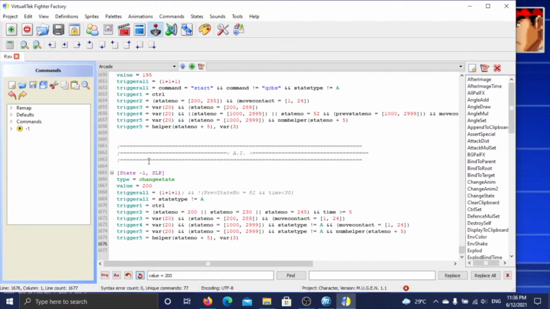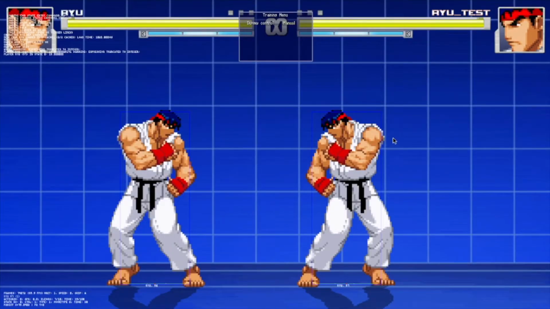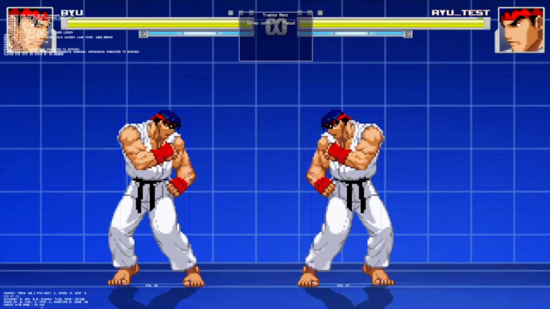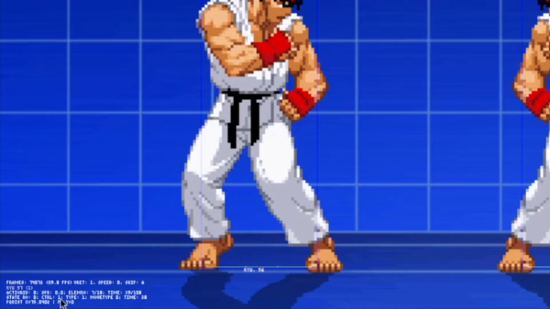After we remove the human commands, what do we have left? This will be the AI trigger. I will not put the AI trigger in now because it will be easier for us to debug. First, trigger all. Wait, let's do trigger 1 first. Trigger 1 is saying if this character is in control. What does in control mean? In control means control is 1. You see here it is 1.